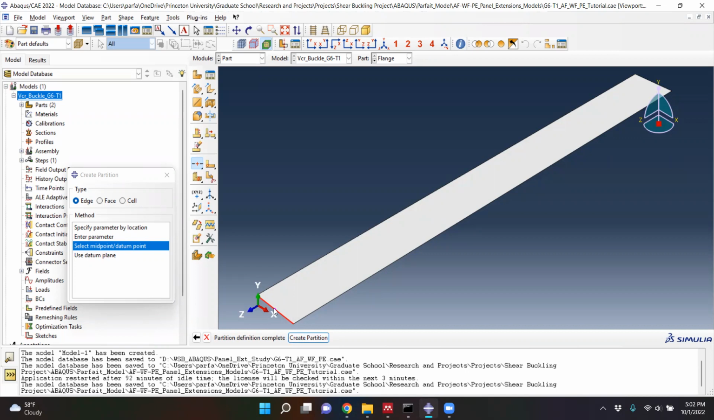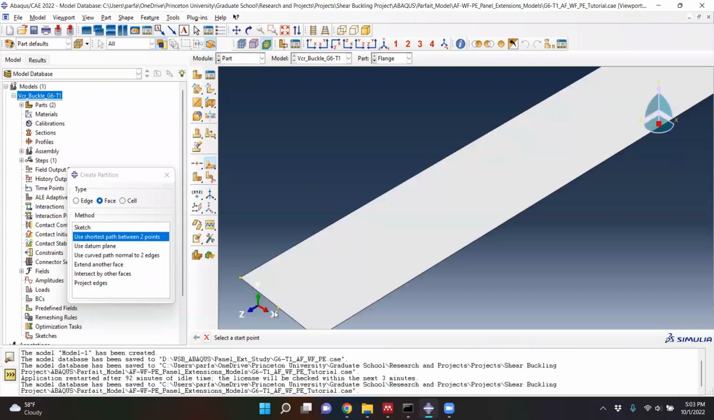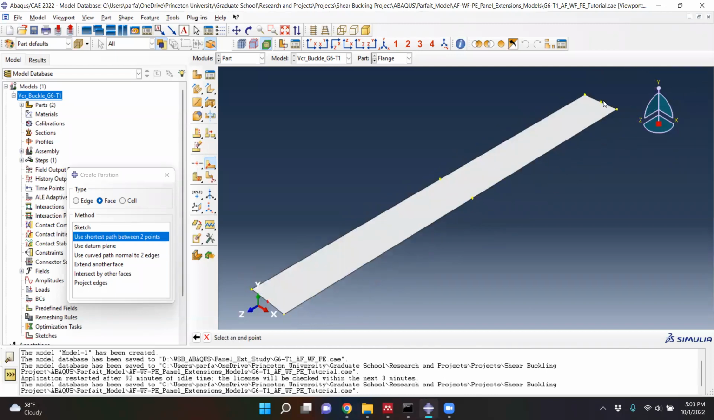But I want to create a partition that goes from this side to the other side. And so the way we do that, I'm going to cancel this. I'm going to come back to the face. And then here on the face, you see the option where it says use shortest path between 2 points. That's what I'm going to use. It's asking me to select the starting point, which is going to be the left point here. And then it's asking me to select the end point, which is going to be this other point in the end here. Let's select that point and click create partition. And now you have created a partition line.